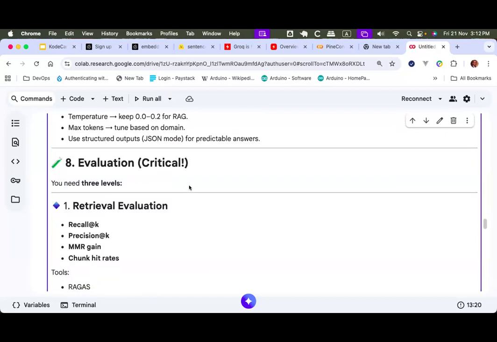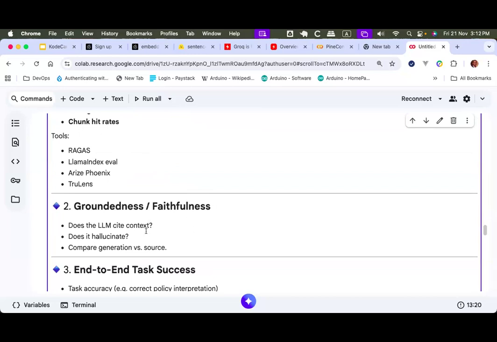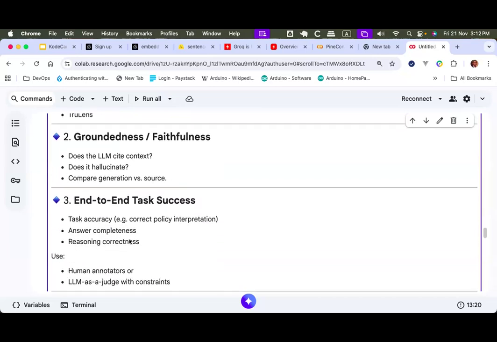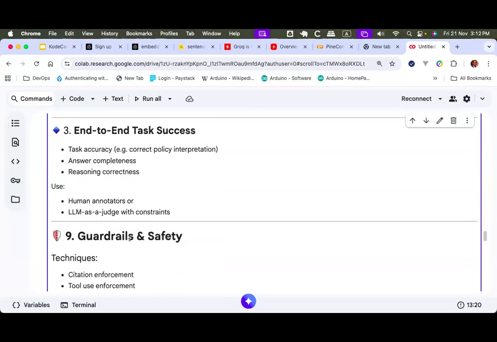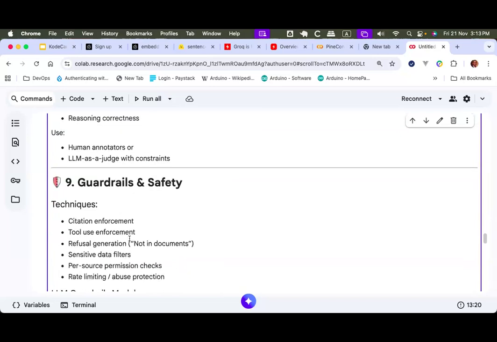Those are the retrieval evaluation, then groundedness and faithfulness. Does the LLM cite context? Does it hallucinate? Compare generation versus source. And then end-to-end task success. When you give it a whole task, how does it do? Accuracy, completeness of the answer, correctness of the reasoning. Then you can use human annotators or LLM as a judge with constraints. So you can use human beings to annotate the result from your RAG to ensure that it meets requirements.